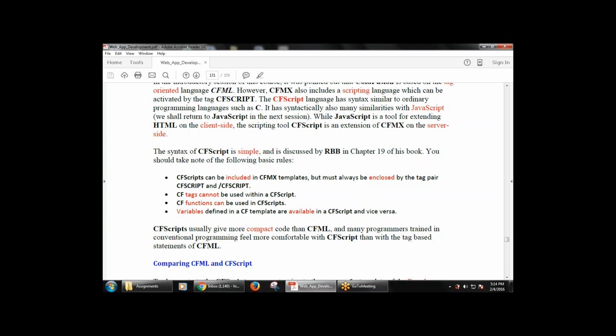So there are two parts, CFML and CFScript. What is the main difference between them? CFML is a tag-based language, where we are using tags, while in CFScript we are using script for writing the code. The syntax of CFScript is simple, and it follows the basic rules of CFScript.